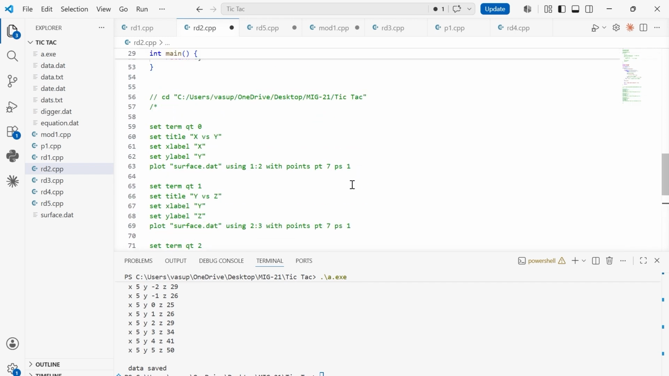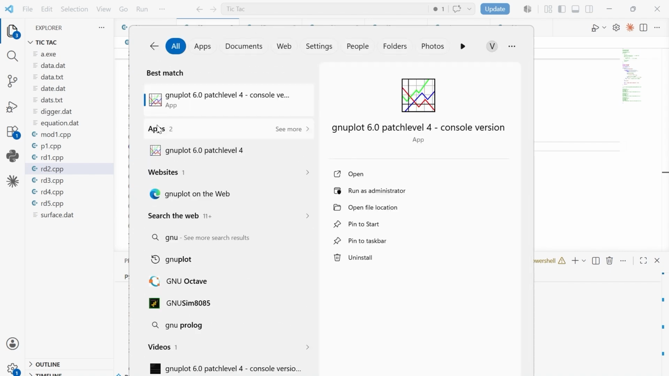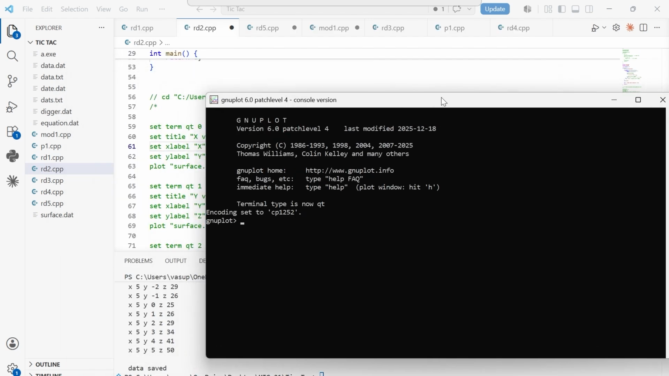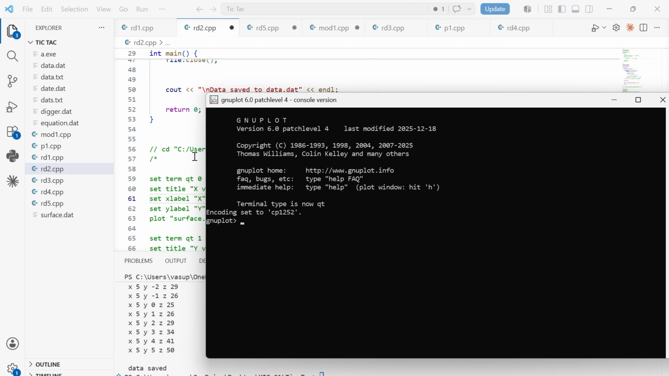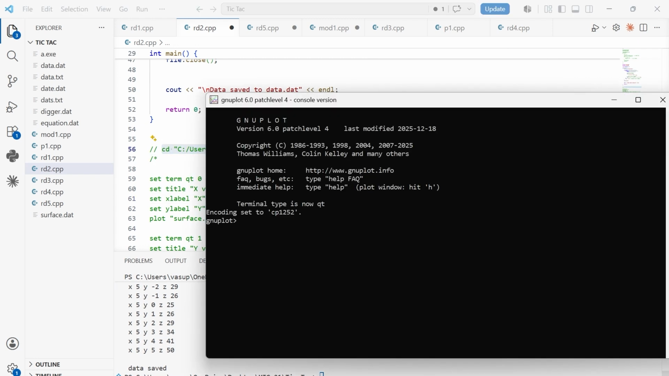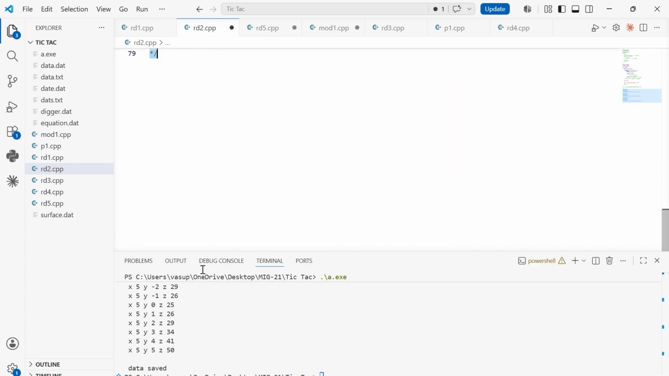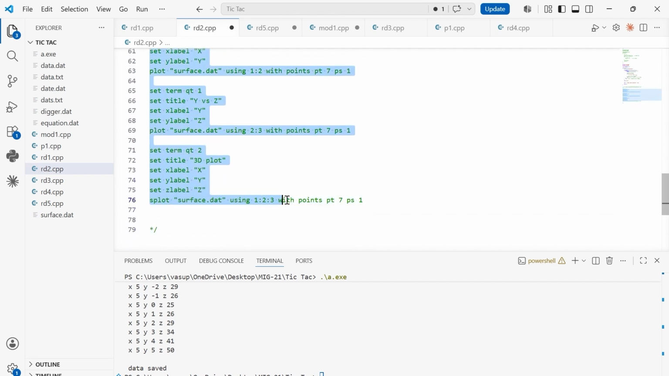So first, before we do the copy paste, we have to open GNU Plot. Okay, so now it is done. So now give this the address where we have to go. So we have to go here. This is here. Paste, enter. Okay, now copy these main things, the main commands.